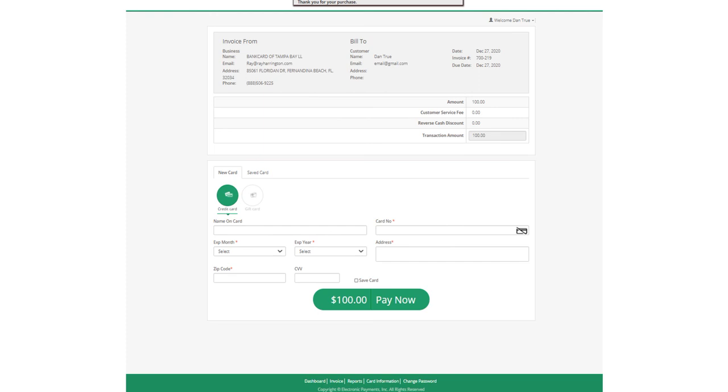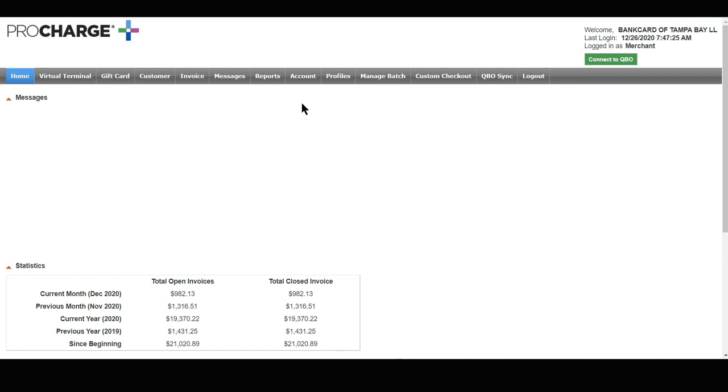This is a landing page for them to go into in their payment information. As long as you put an email address in their customer information, they'll get a receipt showing that the payment was successful or declined. That completes this tutorial of e-invoicing in ProCharge.